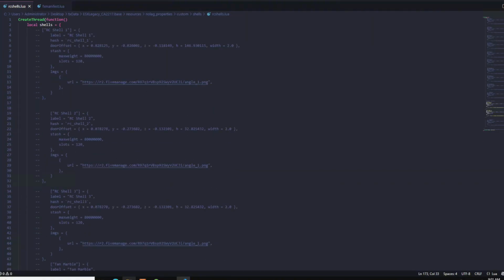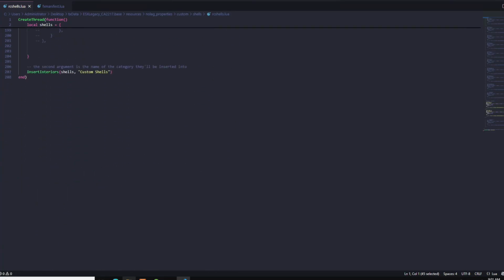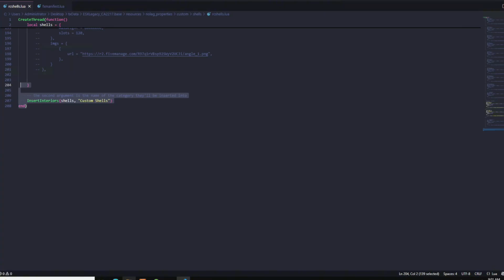Don't worry about none of this. But the first part of this, you need this at the top, and then at the bottom you need this. This is the name that you're going to see when we create a property in no lags. This is going to be a category, so you can name this whatever you want to.